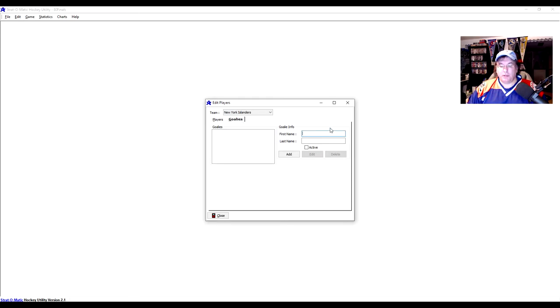First thing I like to do is the goalies. So Glenn Resch, and this is where you're going to need the cards. Active, he's a goalie. So Glenn Resch is added. So I'm going to take this card and put it off to the side. My next goalie is Billy Smith. He's active, and I'm going to add him. And I'm going to take this card and put it off to the side.